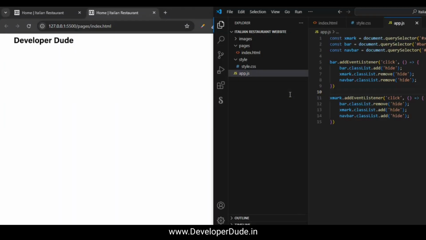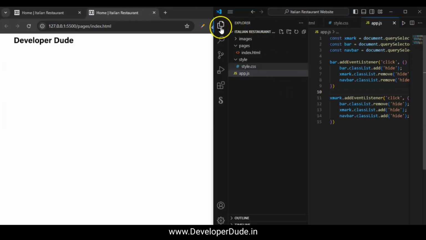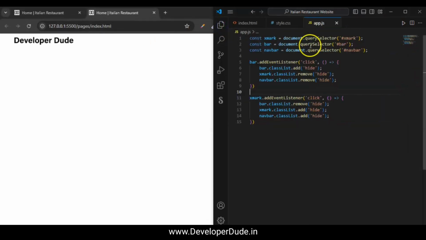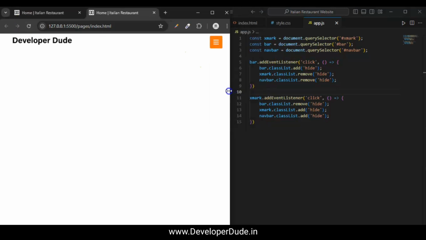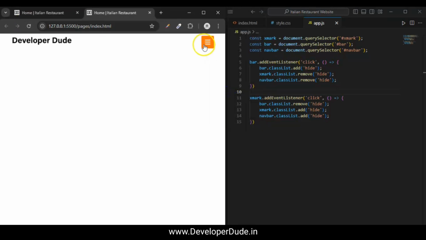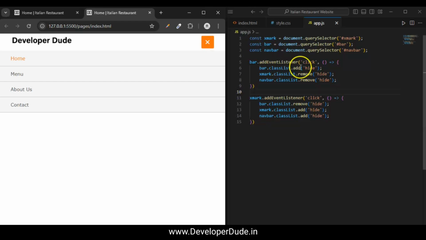Let me show you how it is working. This is our bar. When we click, we added event listeners. When we click here, it adds the class hide to the bar, so the bar is hidden. It removed the hide class from the X mark, so the X mark is showing. It removed the hide class from the navbar, so this navbar is showing.